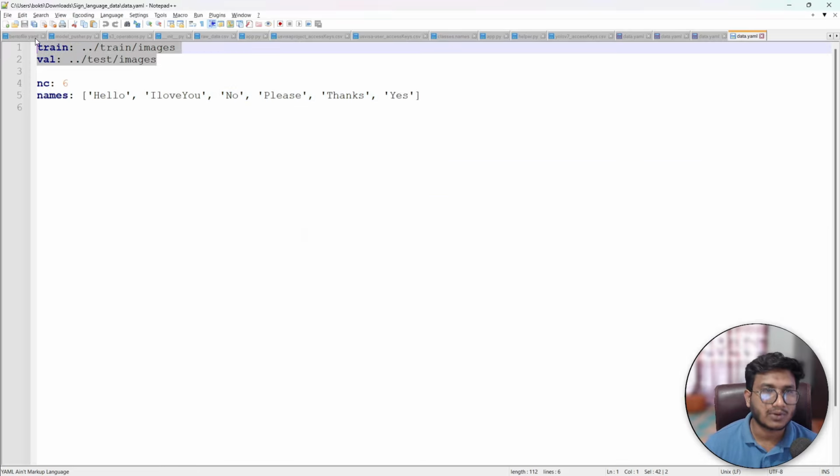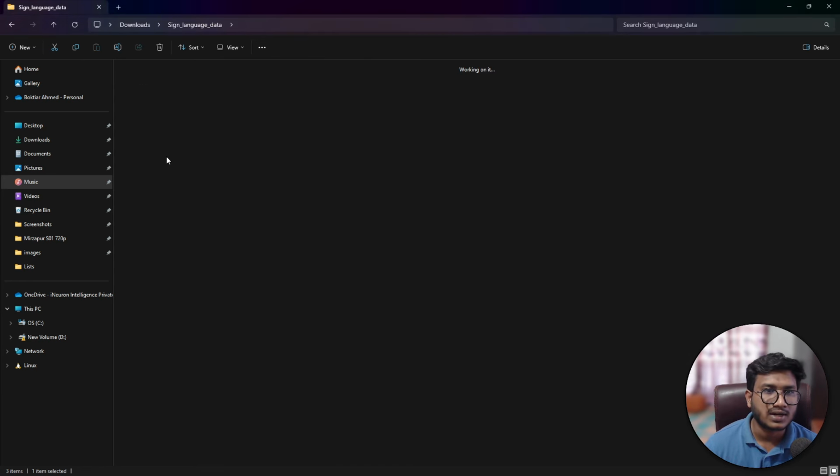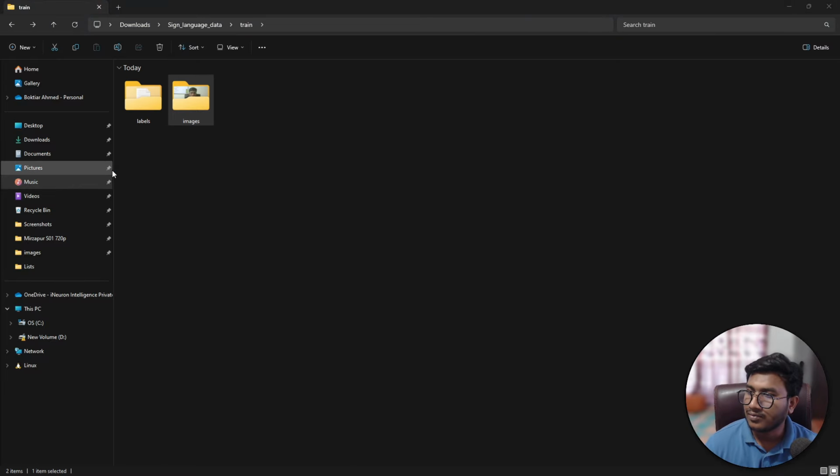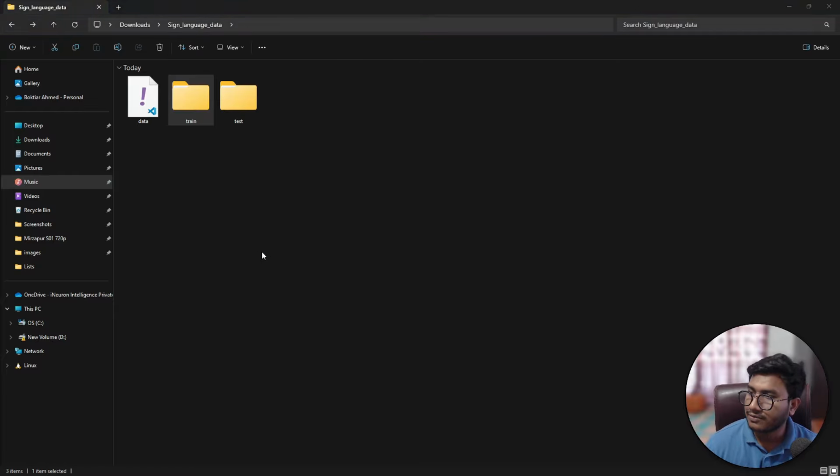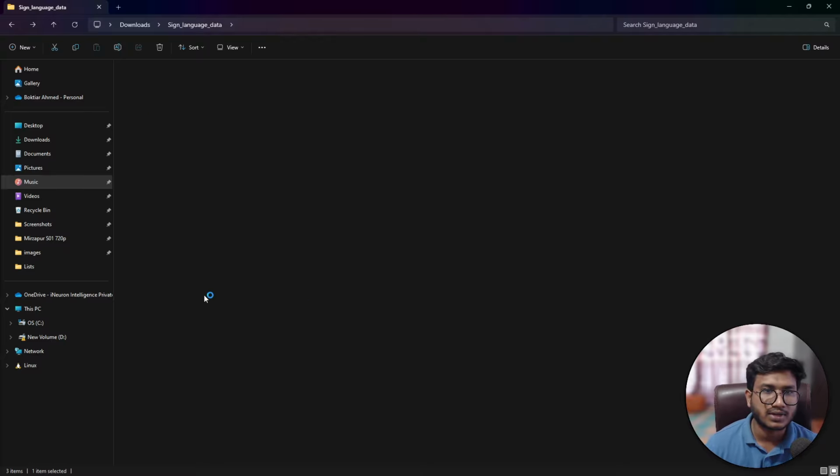And this is the image directory location. Inside the training folder, I'm having the images. Inside image, I'm having all the images. Same I'm having for validation as well. So this is the folder structure you have to prepare for YOLOv5. Now for testing also, I'm having the same format.